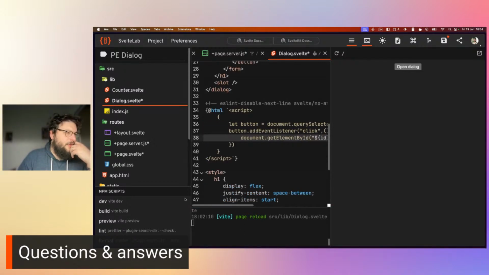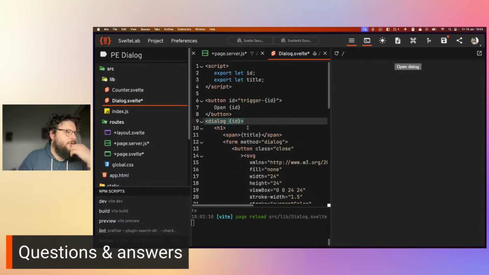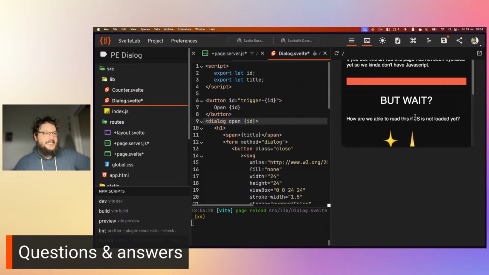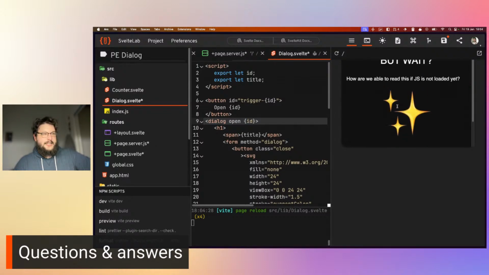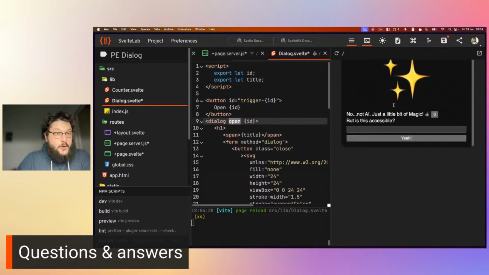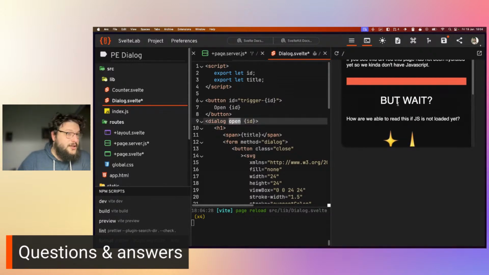There is also an open attribute on the dialog. If I do this and refresh, you can see this open, this is the dialog. But I don't know why they chose to do this, because if you have the open attribute on a dialog, it's not actually a modal. So the focus is not trapped. It's always open, you cannot close it.